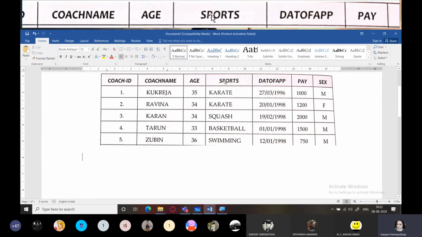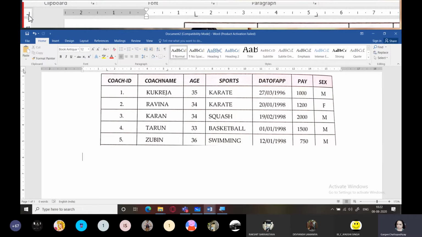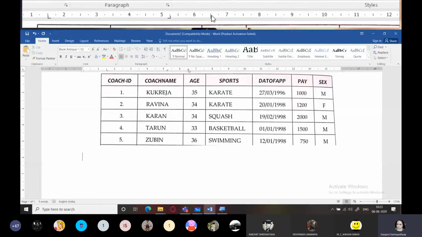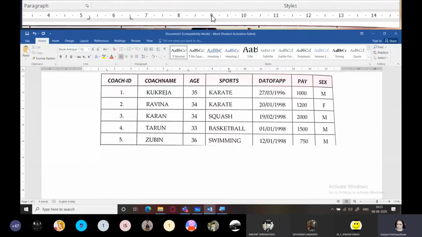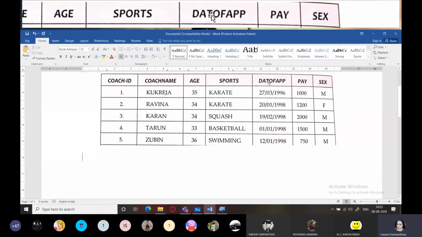Okay. Next is sports. So sports will be again left. So I will again click on this till I get a left tab. So now I got a left tab. And here after age, that is this right. This one was coach ID. This one was coach name. This one was age. And after age, I'm going to type sports. Sports is going to be long. So I'll leave some space. And from here, I will start the next one, that is date of application.